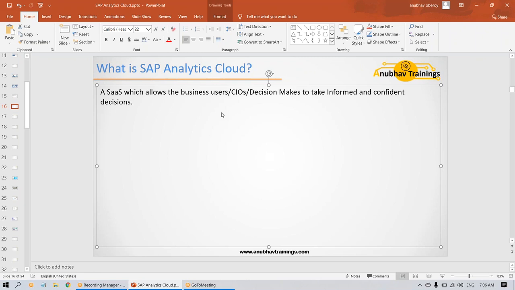This is one definition you can always give. SAP Analytics Cloud is a software as a service which allows business users, CIOs, and decision makers to take informed and confident decisions. Confident. So the idea is to take informed and confident decisions. Today's challenge for most CIOs is decision making. In tough times, decision making is the biggest challenge. Even in your personal life, taking a decision on something is the biggest challenge. Similarly, the same thing applies to business.